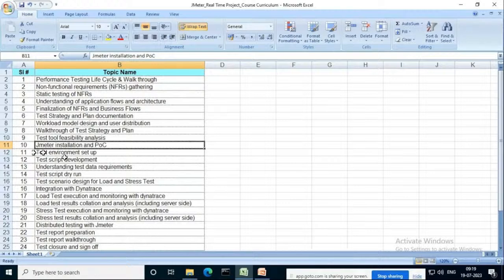So do we need any scripting language knowledge before starting this course? No, you need knowledge of JMeter only. You need to have knowledge of JMeter basics. Okay. Is any batch for JMeter going on? Yeah, you can get in touch with my team. So yes, there are batches running for JMeter as well. You can get in touch.